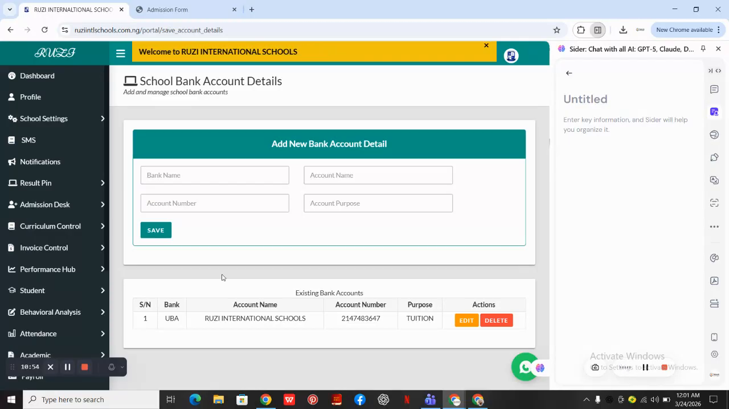So in case any parent wants to transfer money to the school account, they will not have to come to the school or start disturbing any of the admins or any of the staff. Once they log into their portal, they can easily copy the account number and fund the school account number. Another interesting part of this feature is that you can also set a purpose for the account, as you can see. So this particular account is now for tuition.